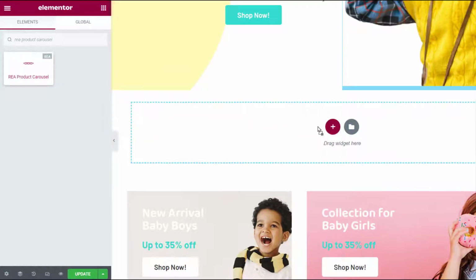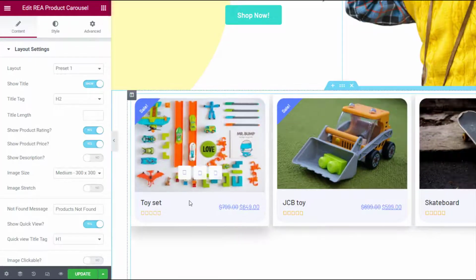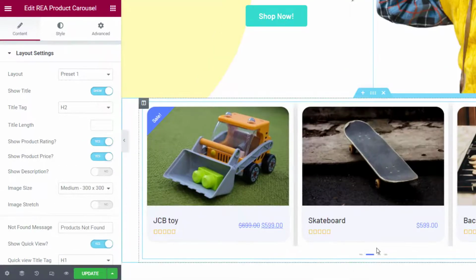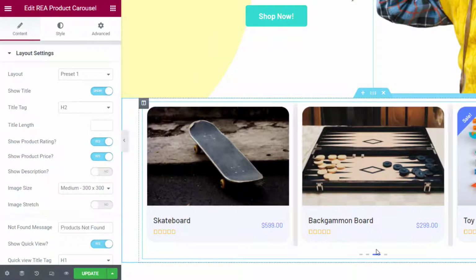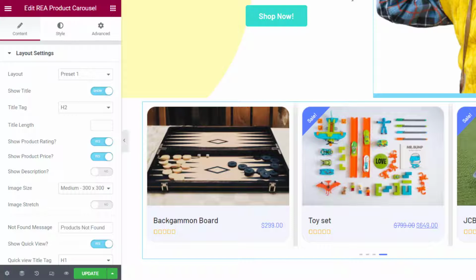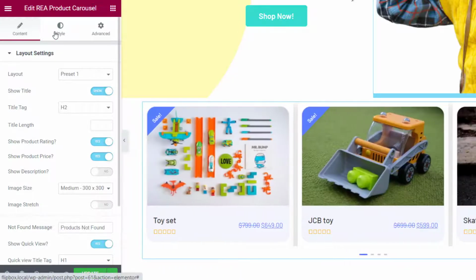Now, click and drag the widget to the content area. This is how it will look by default. Let's see how to customize this product carousel widget. Under Edit RE Product Carousel, you can see 3 tabs.